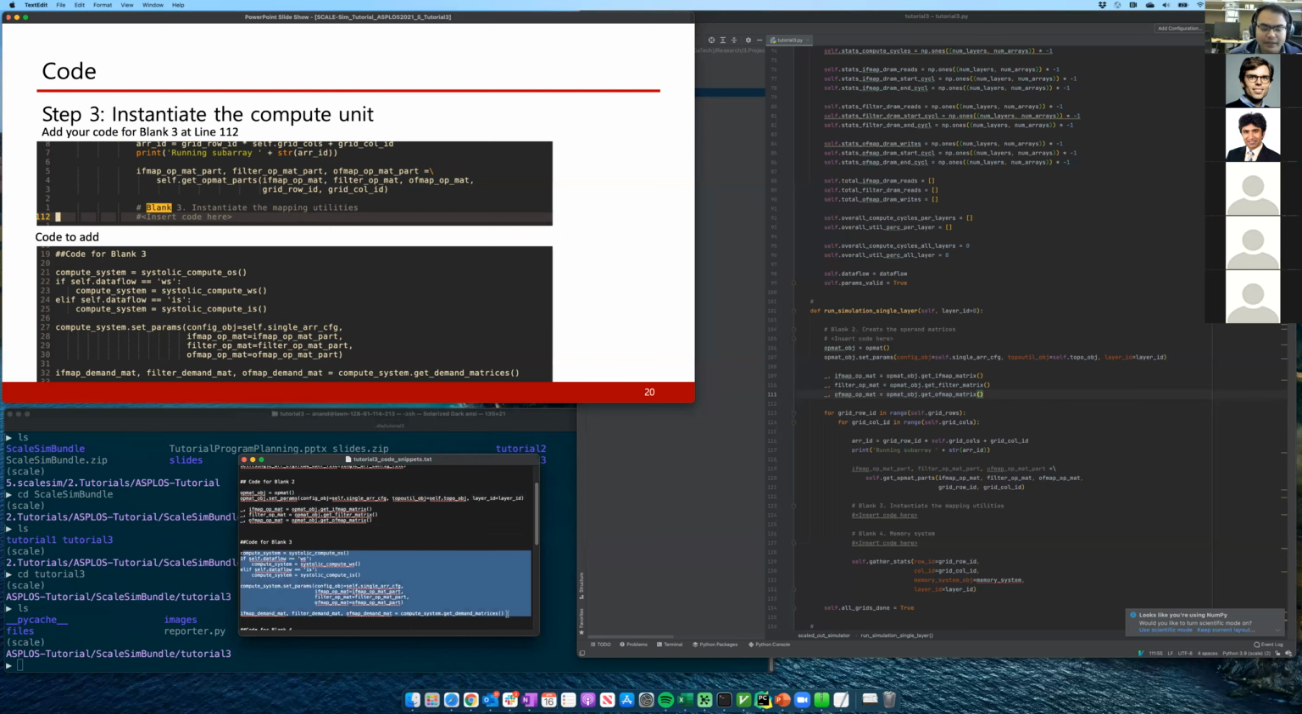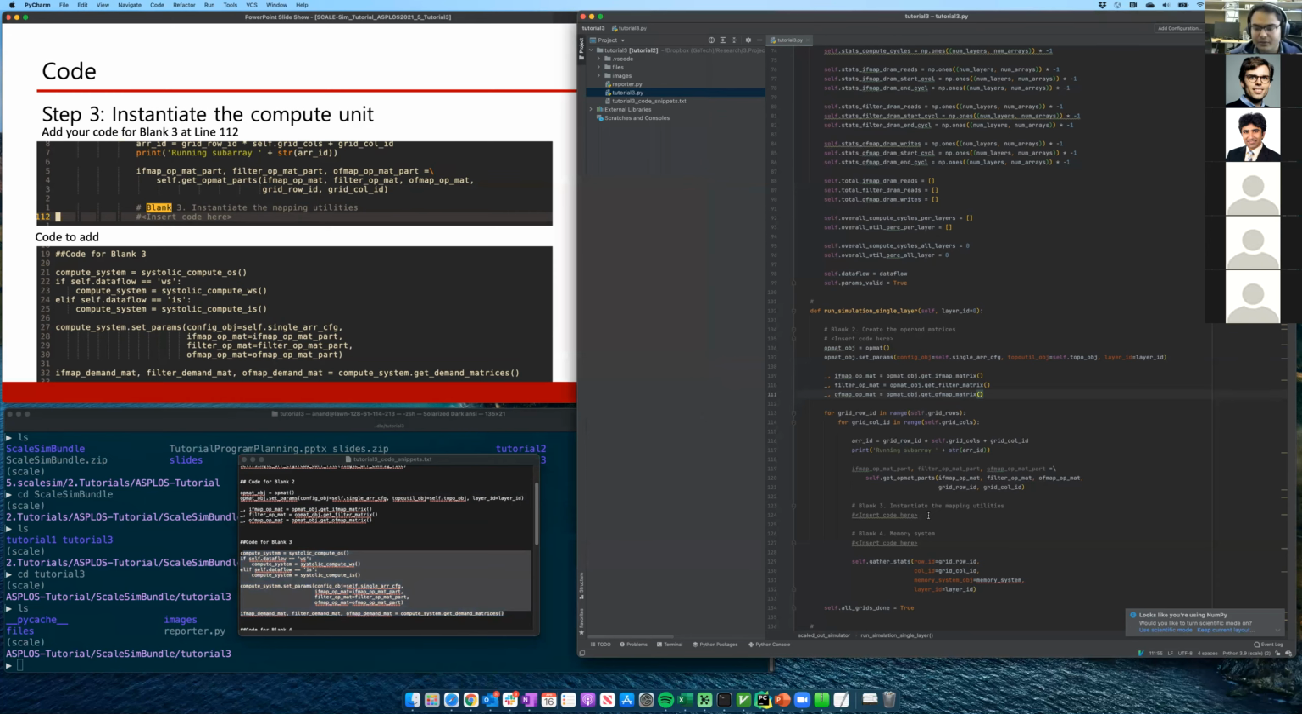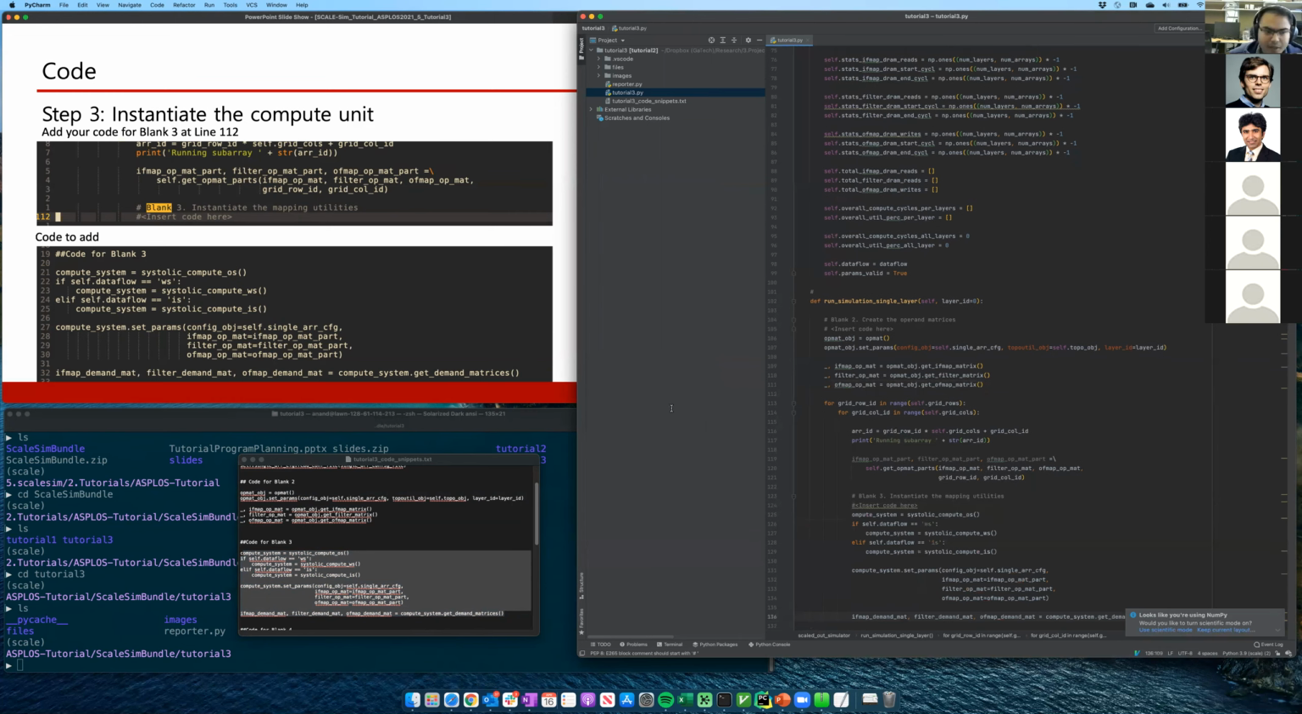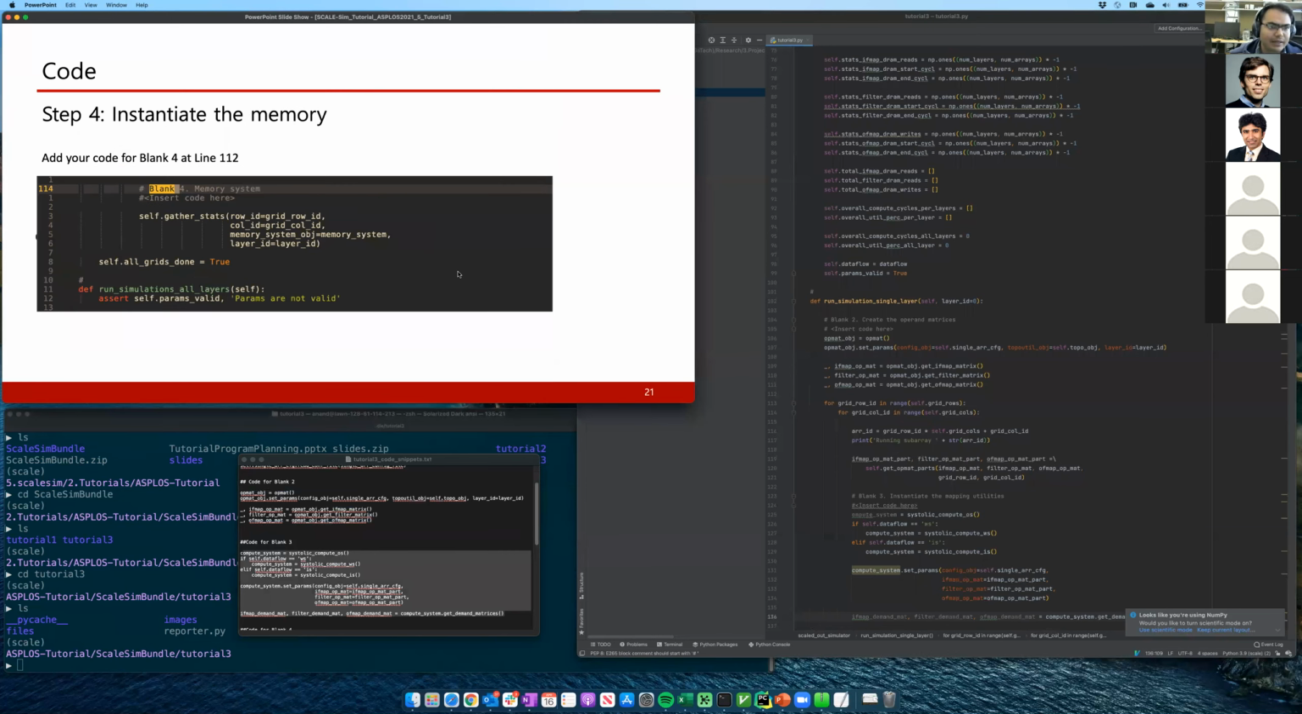But if you want to run this code sometime, this code does support the other two data flows as well. So feel free to play around with the code and let me know what you think about it. Okay, so finally, once this is done, we have to get the memory system in here.